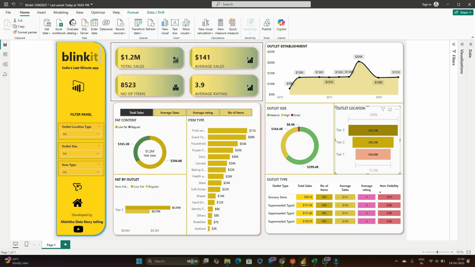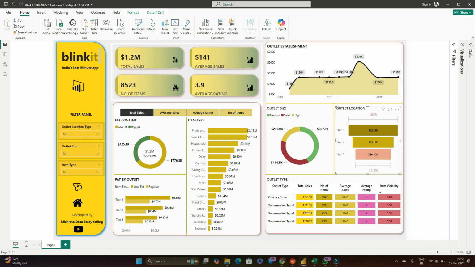So just be available and let's learn this Power BI dashboard creation on this data. And again I'm going to show you some information, like the steps which are involved in this data preparation.